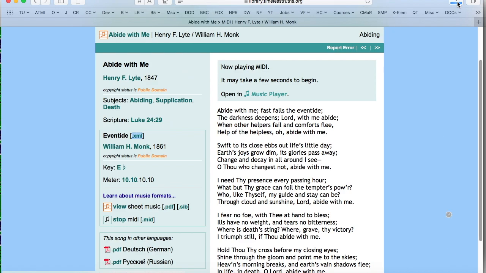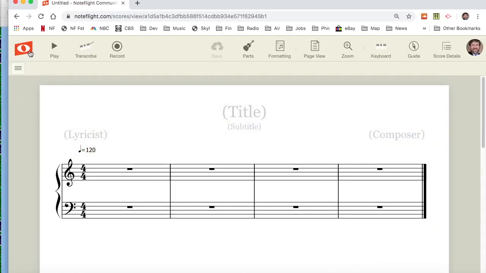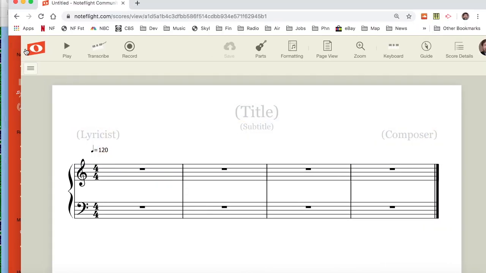Now that those two are downloaded, I'm going to switch to Chrome and run NoteFlight. NoteFlight is optimized for Chrome and may have some additional features depending on your version when running in Chrome. Now let's create a piano version of Abide With Me from the MIDI file.